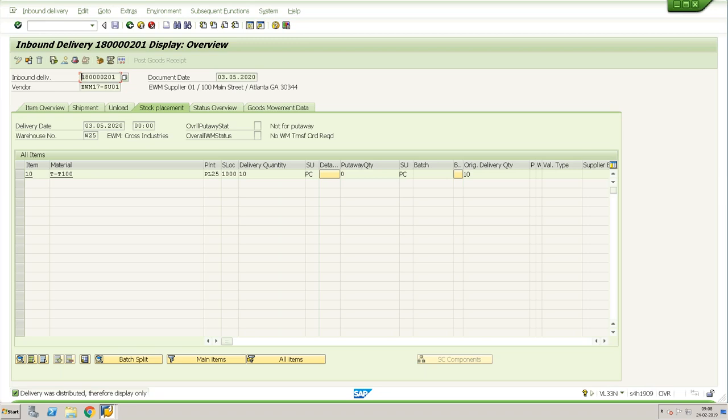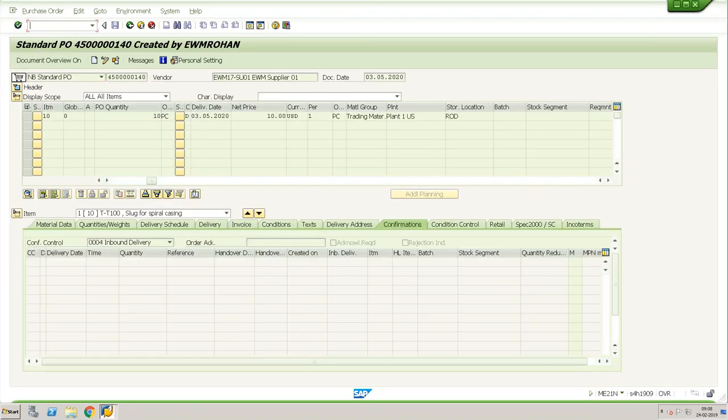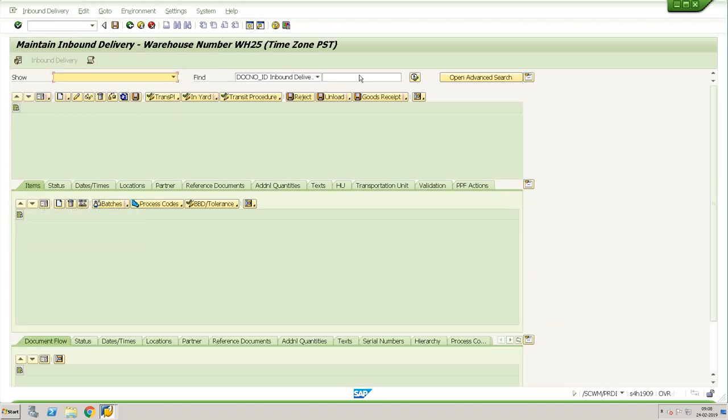I'll copy this delivery and show you this delivery in EWM. This is the same instance. The only thing is you'll have to open a separate system if it is decentralized. Same transaction, everything is same.